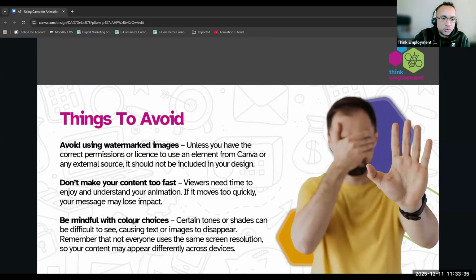Things to avoid: using watermarked images. Remember that on some platforms, you might get a watermark on it, which is a faded branding of the platform that you've used. So if it says Canva on it, it'll be in a kind of light text over your images. So it's branded as Canva's property basically. And if you're using that on social media, it just doesn't look professional because you still have the watermark on it. And obviously, you might have to upgrade or purchase a license to get rid of that.